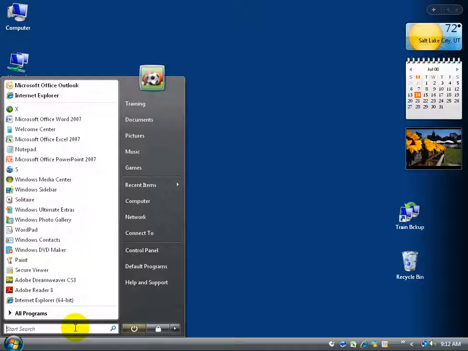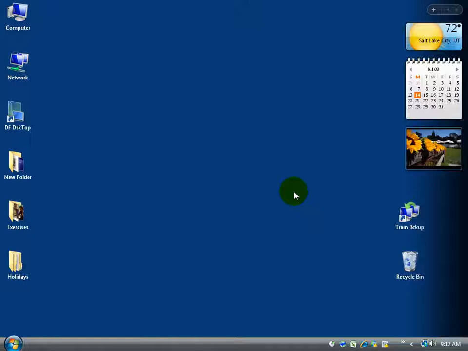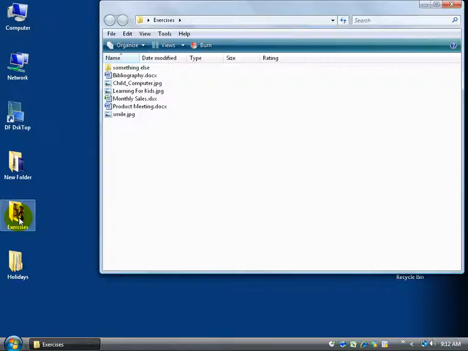In fact, let me show you what I'm going to be searching before I actually start the search. I'm going to click off in a blank area and see if this makes sense. I'm going to double click on the exercise folder, and within here I have a document called Product Meeting. Now the key thing about the instant search is you think normally when you do a search you're just searching for the name of the document, okay?